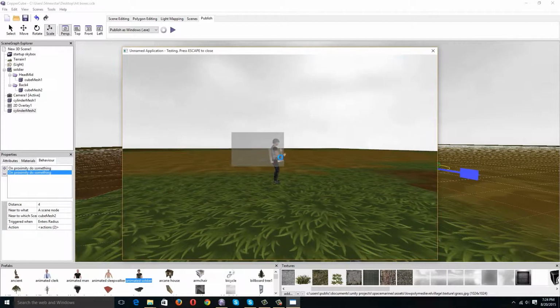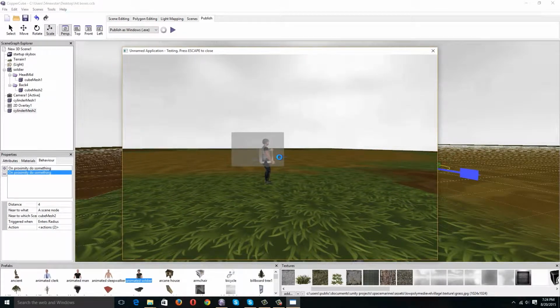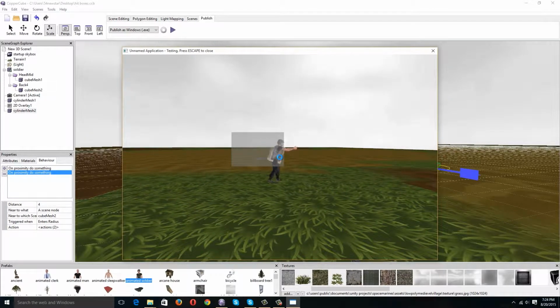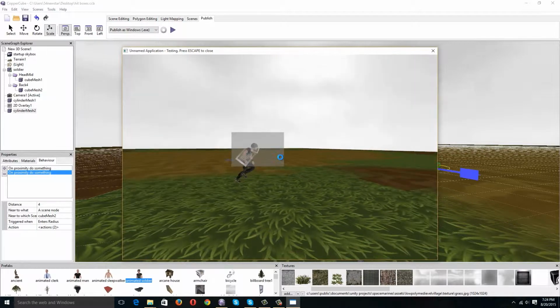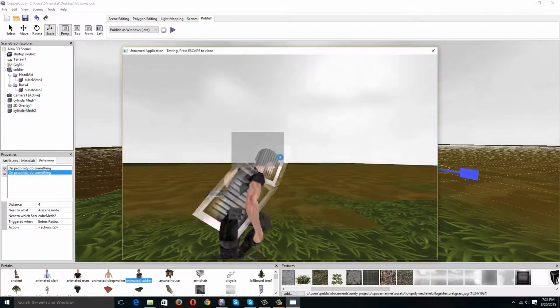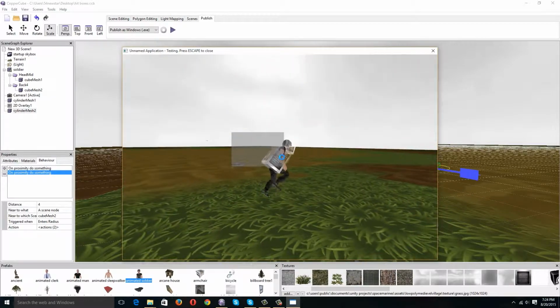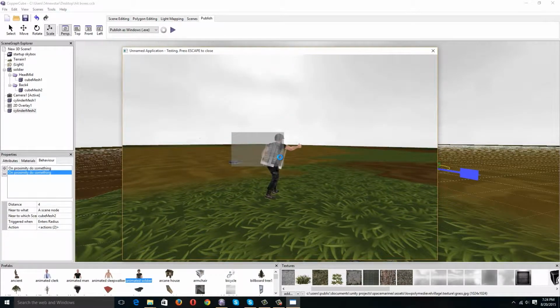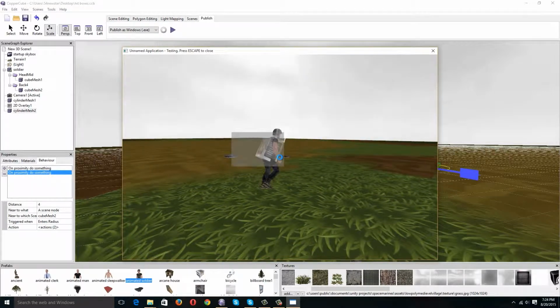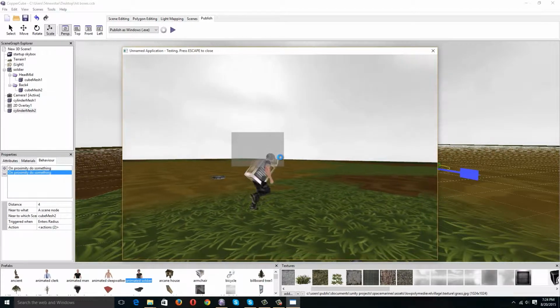Now, if we shoot exactly, that triggered an animation, and then he went back to his running. If I shoot his head, he goes to a death pose, and then he goes back to running. And I'll show you how I got that set up.